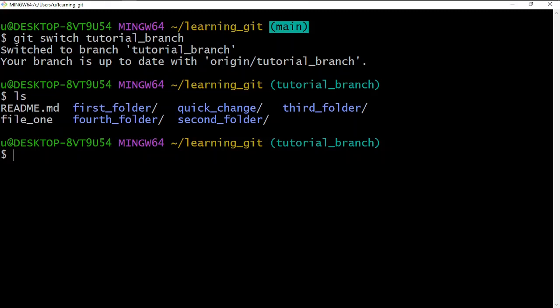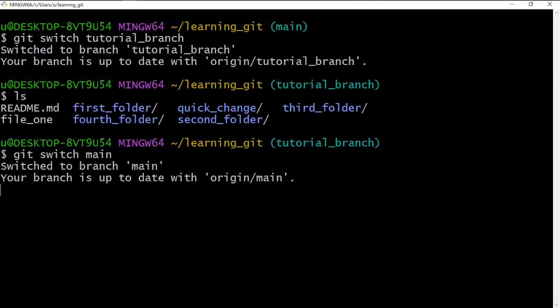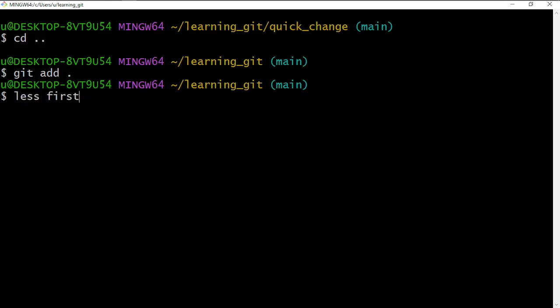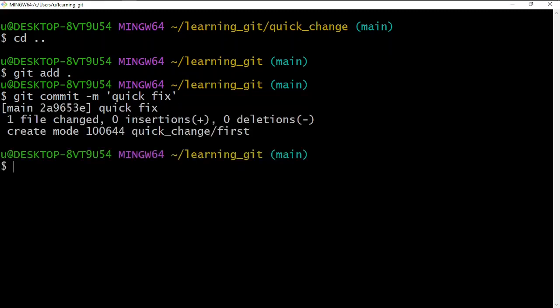Now we can switch back to our main branch and push our work now. We've created a new folder called quick change in our main branch. So I can now push my work to GitHub since I've created a new folder in my main branch. So I can do this and then push my code straight to GitHub.